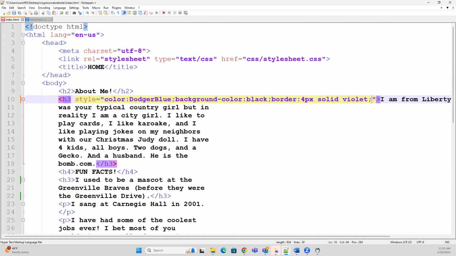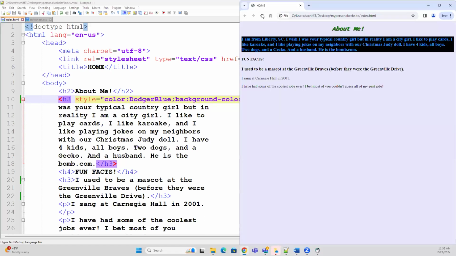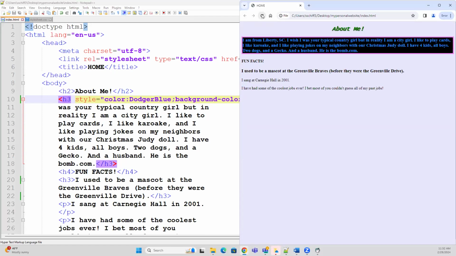And now I'm done. You still do the hashtag, yes, if you want to do a hex color. So once again, we're going to Control S to save, go back over here, refresh it, and what do we see?